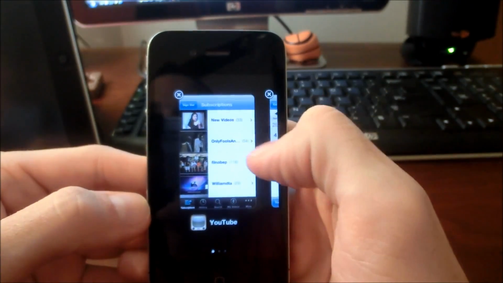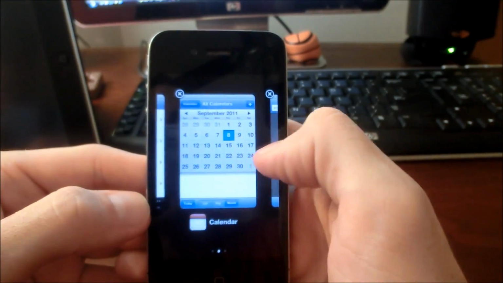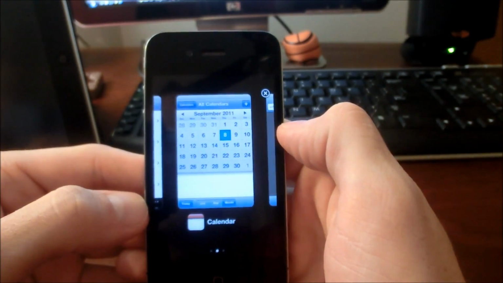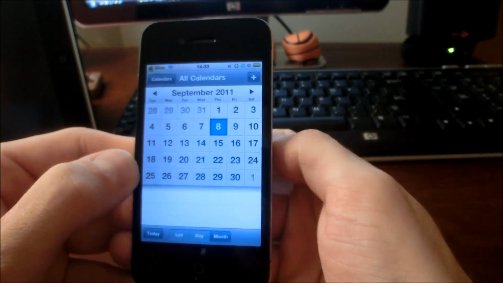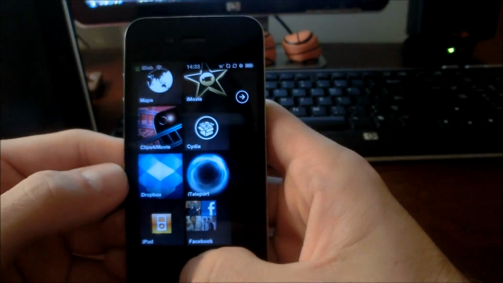If I want to get rid of a card, I remove it by swiping up. And if I want to actually select it, as in this case with the calendar, I just press it and boom, the little bugger just opens up. What a treat. All right, I think that's a great tweak.